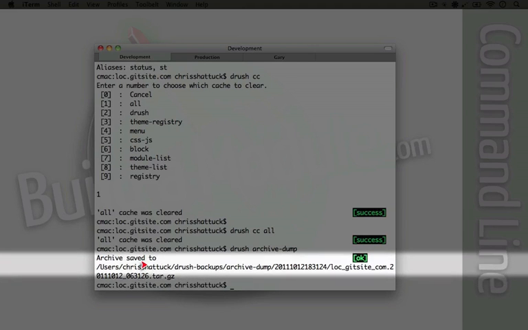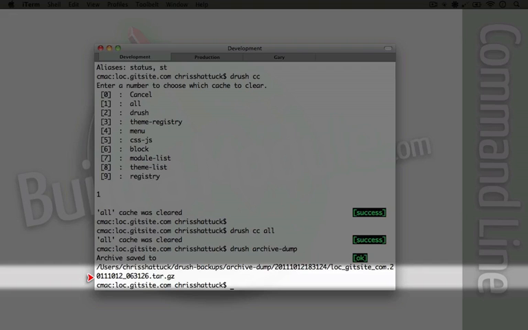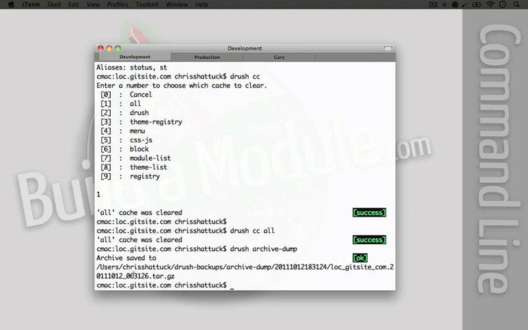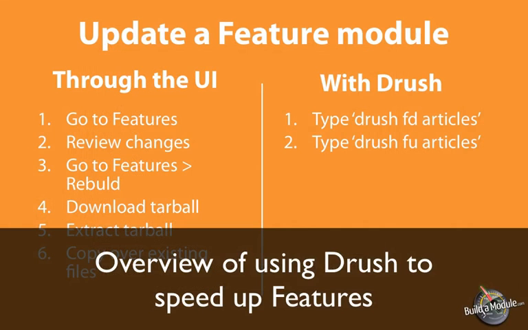But it's in my user directory, user/Chris Shattuck, under Drush backups, archive dump, and then it has the name of the site, and then a timestamp in the file name. And notice that this is wrapped up in a tarball. So that process, which I did in one command, would have taken quite a while to produce if we were doing it manually. And so this means we can create backups on a regular basis very easily as we're working through the development process.